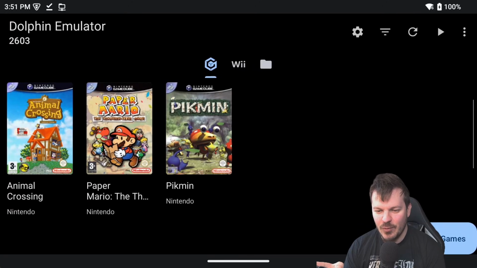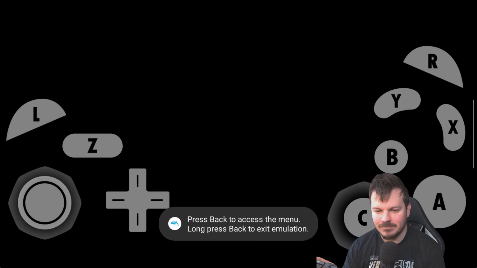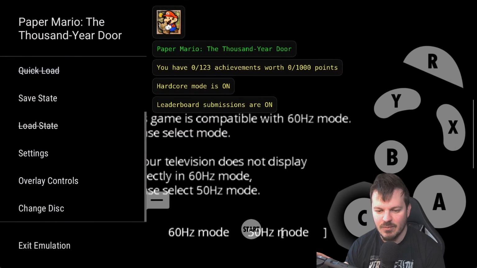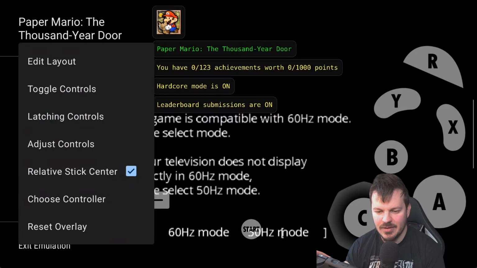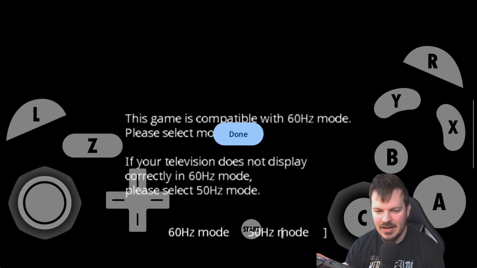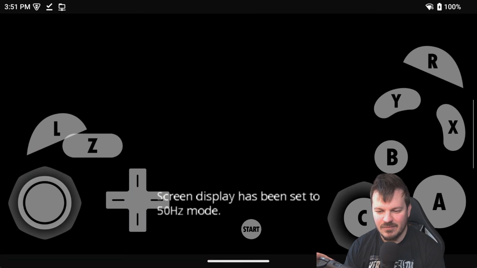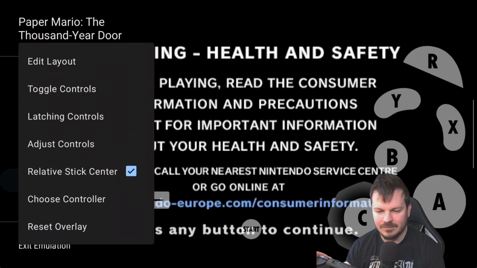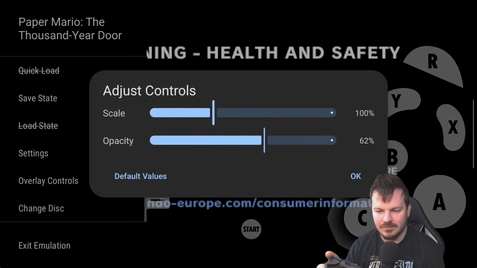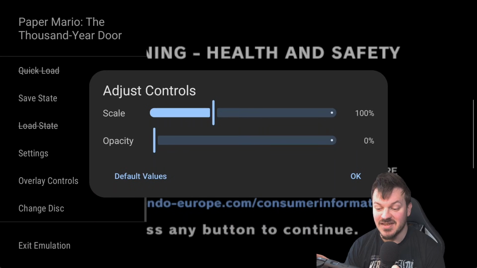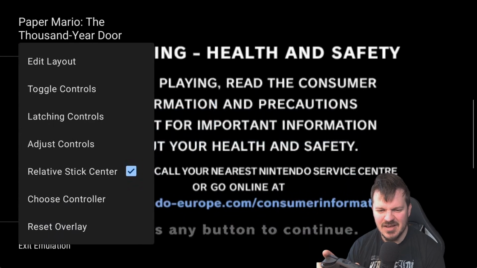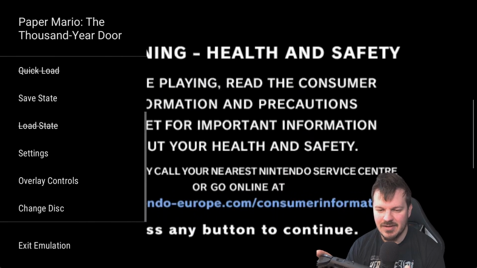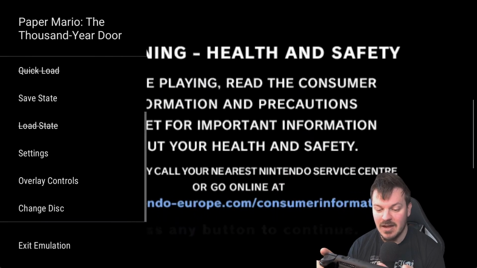So now we will boot up some Paper Mario. Once you boot the game, I'm going to press my back button and go to my overlay controls and edit the layout. Where's the removal? Whoop. So you can't just turn the opacity to 0, is how you do it. For some reason, I don't think there's just a way to... Oh, there's toggle. You can toggle them all off or on instead, which is probably the best way to do it so you don't hit them anyway.